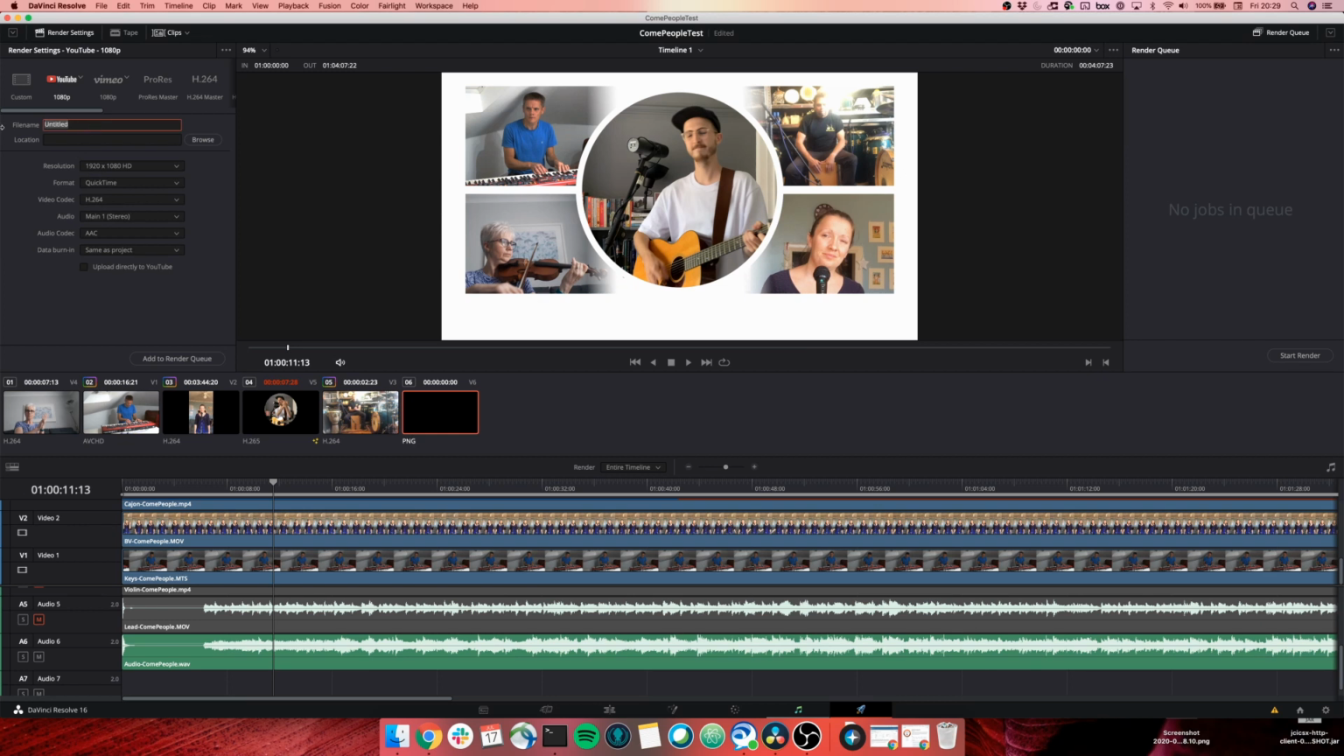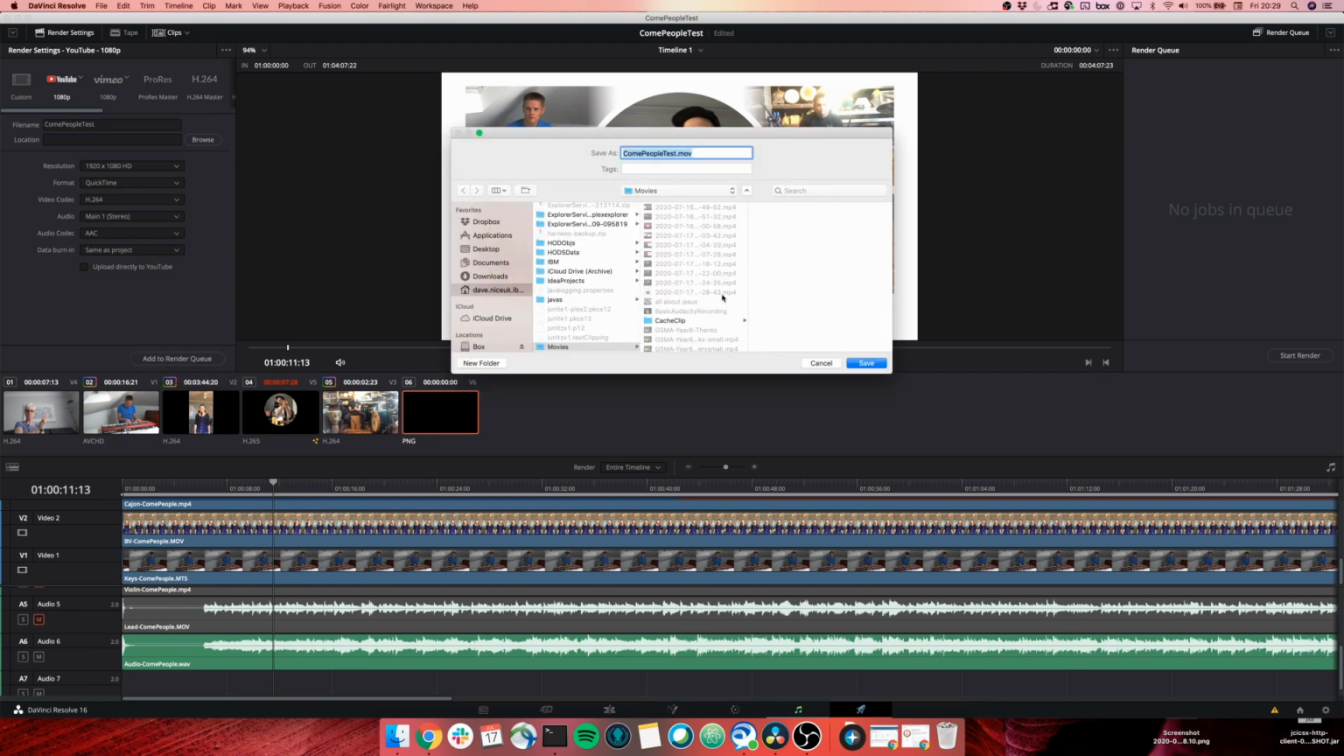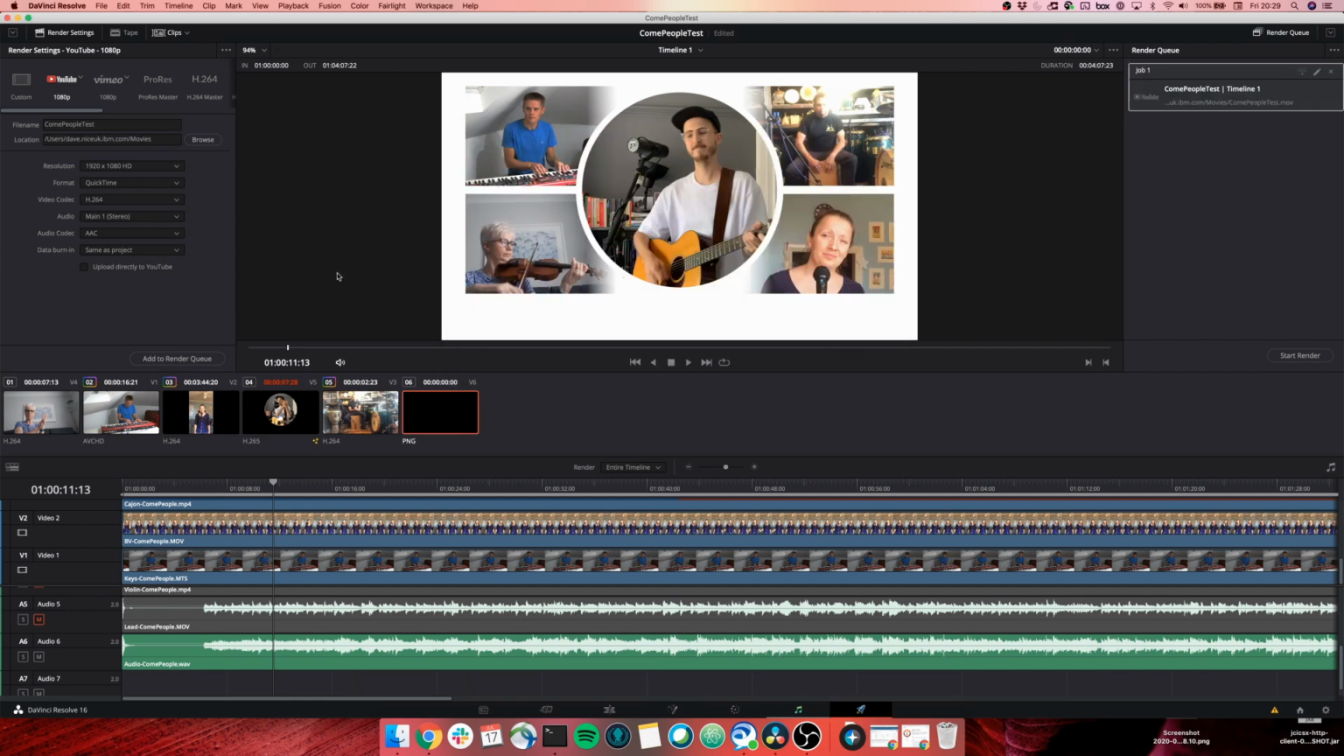You can give it a name and a location, add to the render queue, which puts it over to the right hand side once you've chosen a location for it to save to. So clicking add to render queue took it to the right hand side. Then you can click start render, and that'll take a little while.